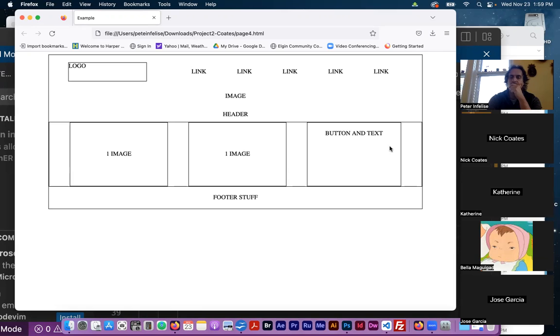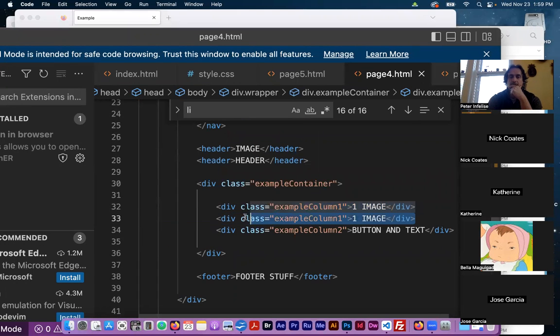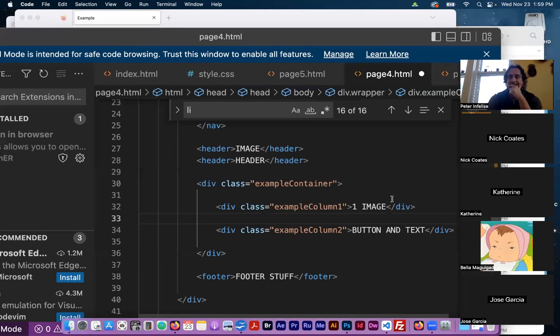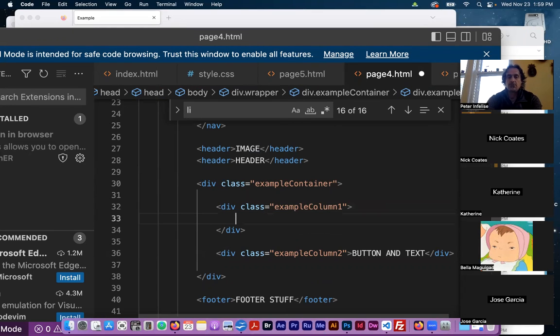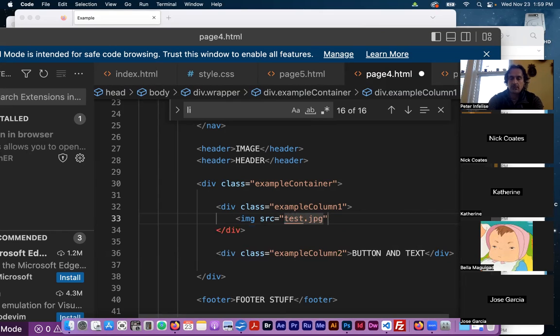Oh, I mean, is it possible to make it so it kind of goes down one? So there's 2 images on the left side in a row instead of a column. And then on the right side, it's a button and text, but a larger one. Absolutely. So in that case, we would take this out and just put 2 images in here. When you actually go to put the images in, you do image src. We don't have an image at this point, so I'm just going to put test.jpg in here.